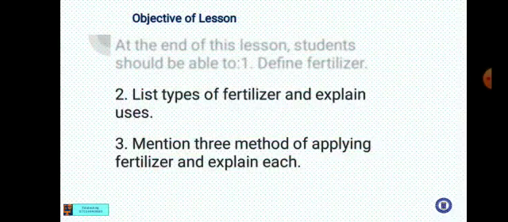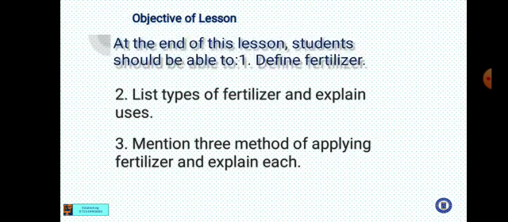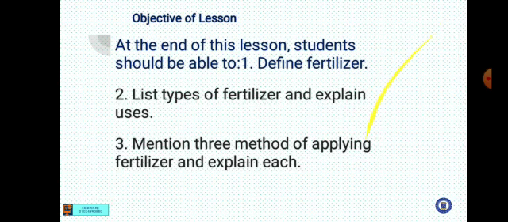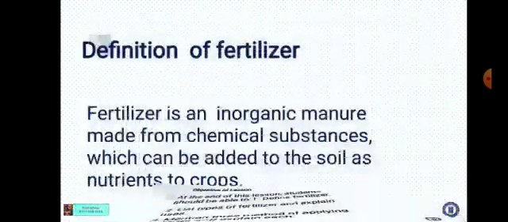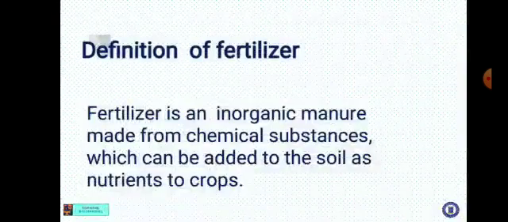Now, the objective of this lesson is that at the end of the lesson, you should be able to list the types of fertilizer and explain the uses. Two, mention 3 methods of applying fertilizer and explain each. At the end of the lesson, you should be able to define fertilizer.